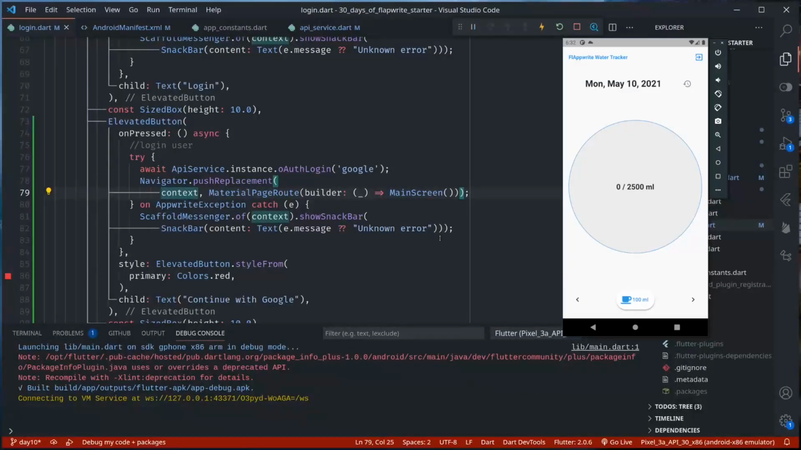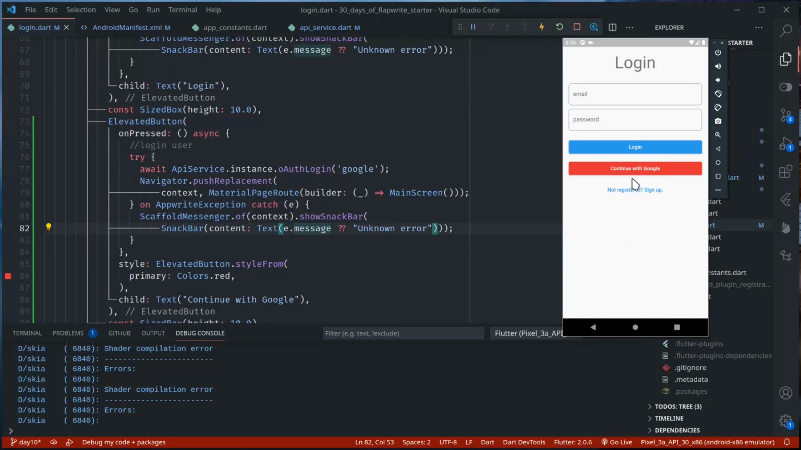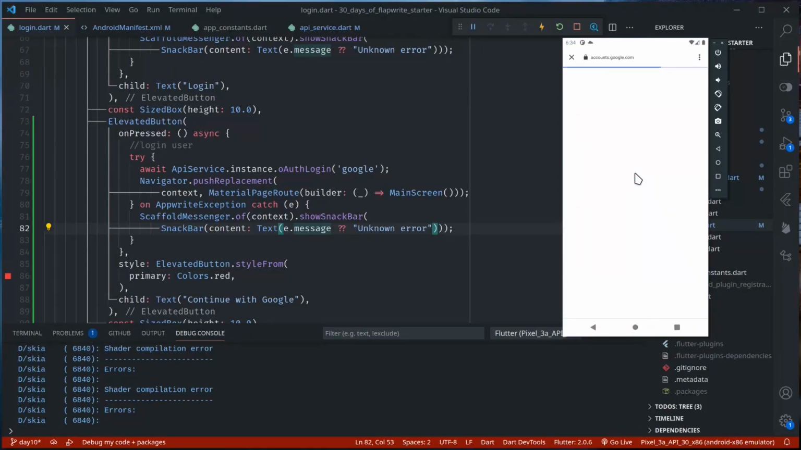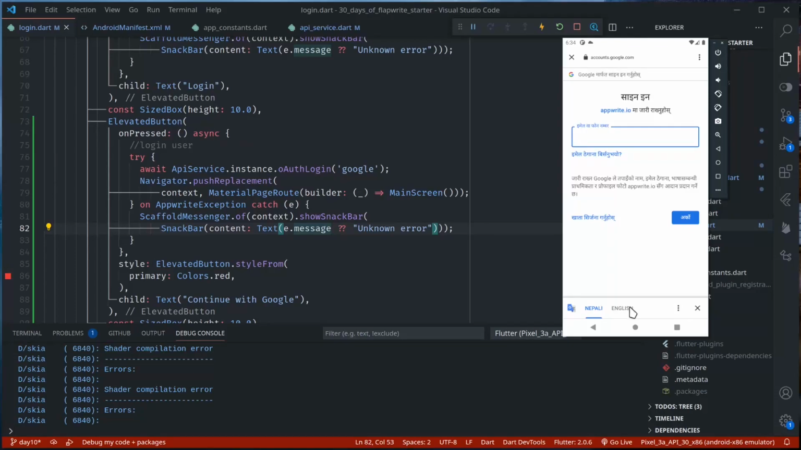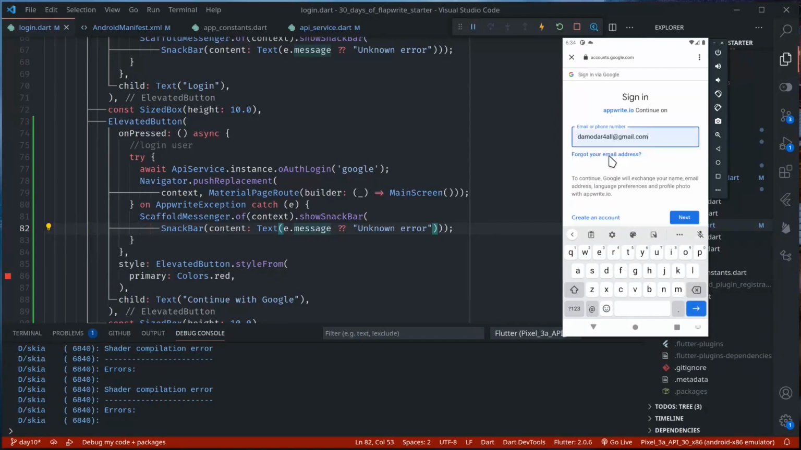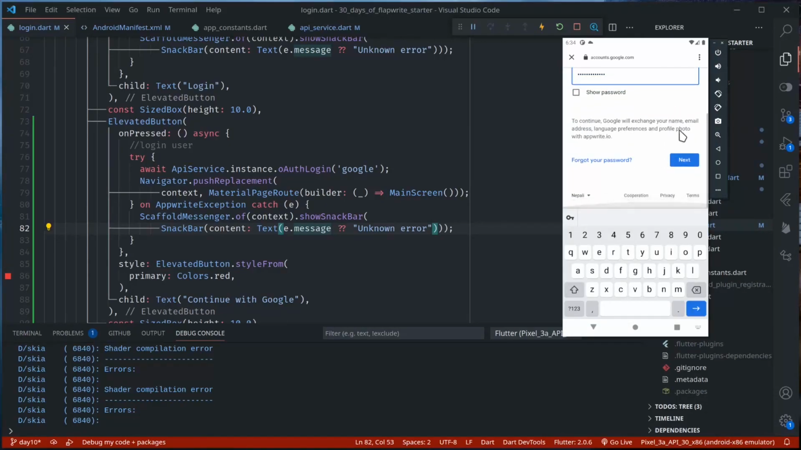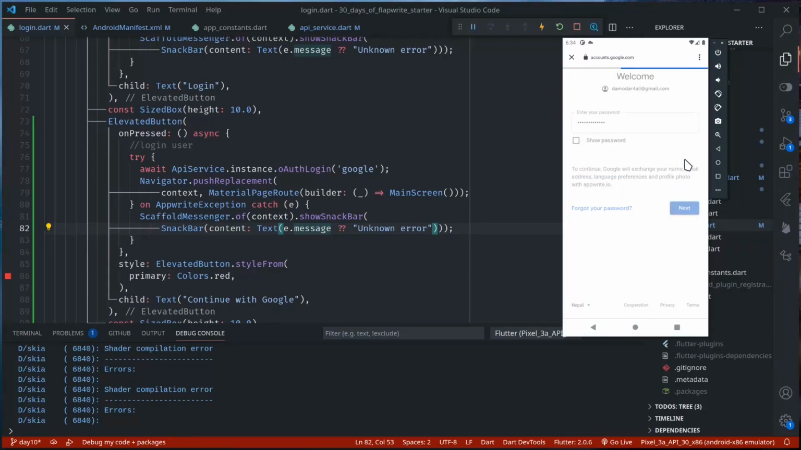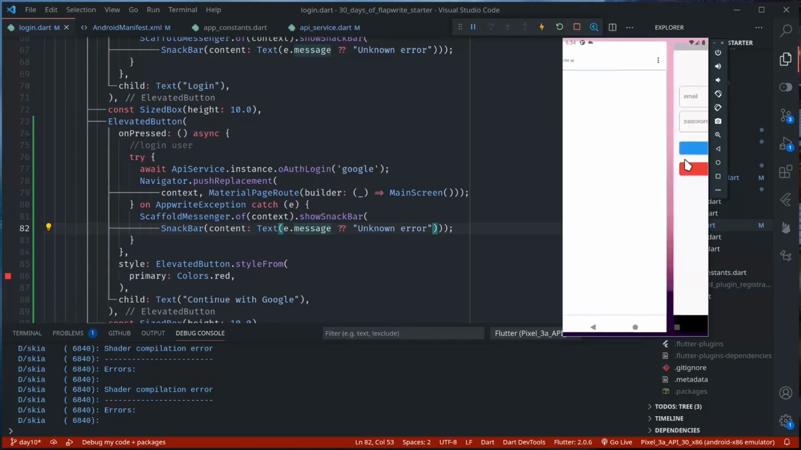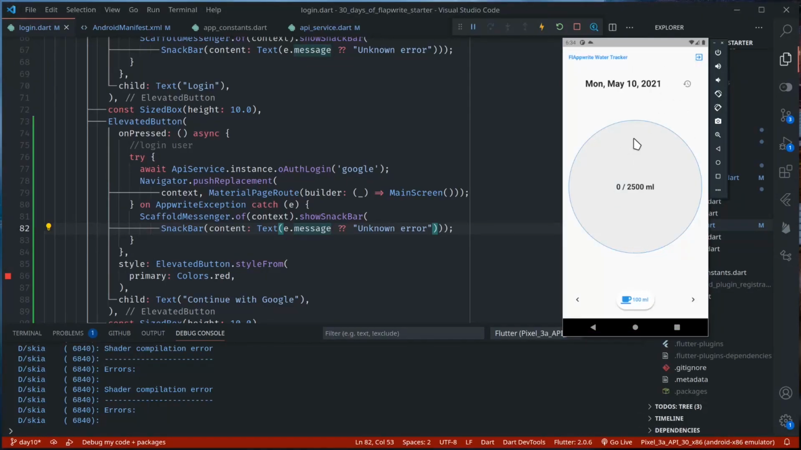Let's go to our project. Now, let me log out. If I now tap continue with Google, I'll be taken to Google sign in. Let me just switch to English. And this is the email ID that I added as a test user. I can enter my password and then next. So it's redirected and voila, we have successfully logged in using our OAuth provider.